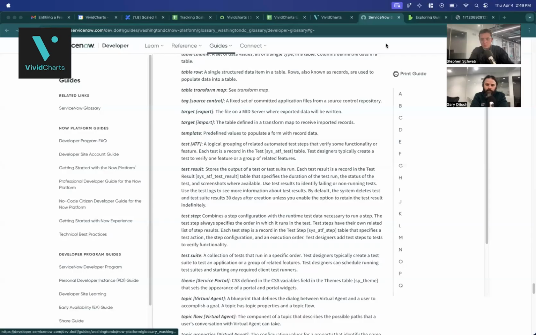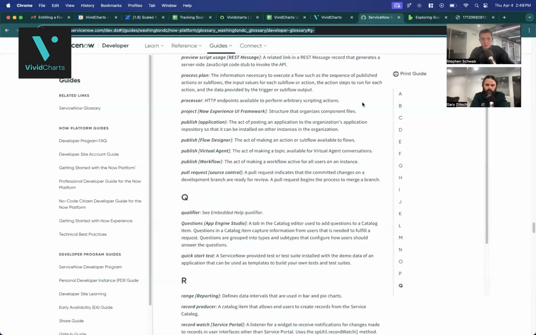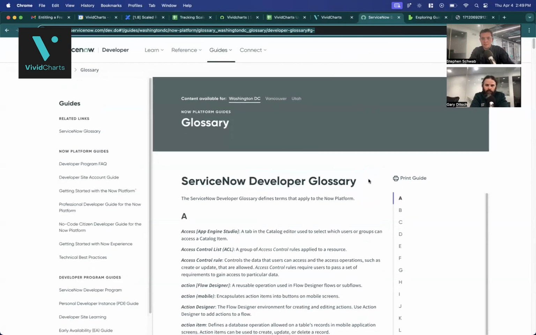Again, I am relatively new to the ServiceNow space, so I hear acronyms and words said all the time. I don't know if they're proper nouns or if they mean something really specific or if it is just a way of describing something. So I found this resource. It's called the Developer Definitions. I'm way down at the bottom of this page, but the Developer Glossary.